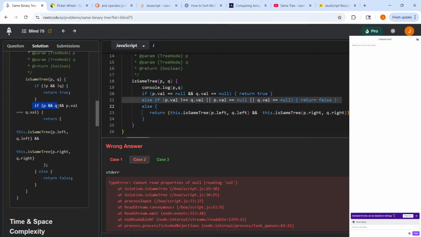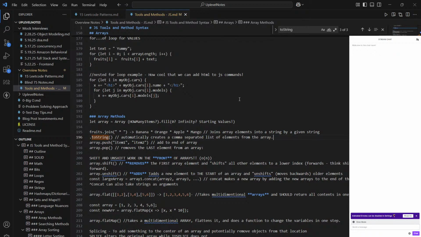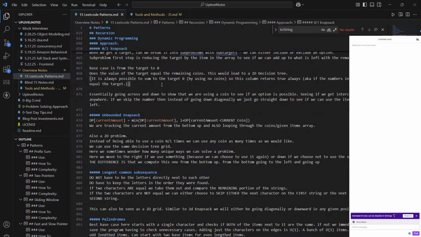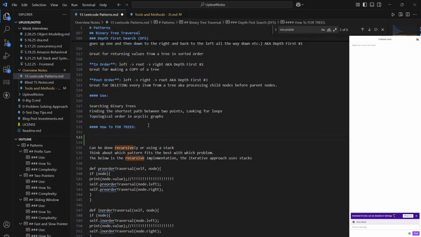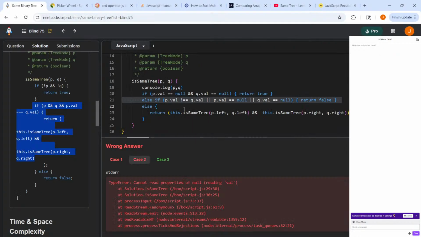Great. If there is a value for p and q, and the value of p and q are equal, then we recurse, aka return, the function called on the left and on the right. So I'm just going to go ahead and add to my notes that for recursive things, we are adding or calling the function again. Okay. So for recursive, code call this dot function, sub problem inputs. Great. All right.